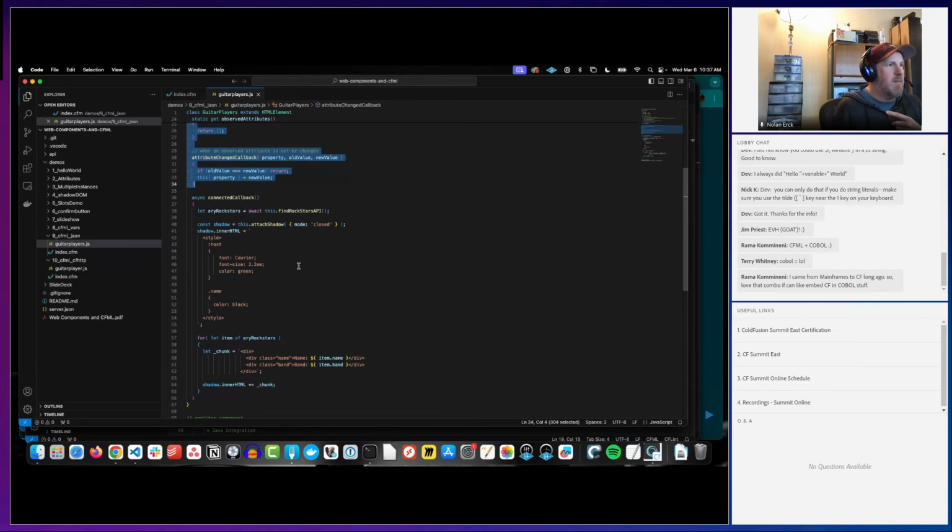Here's our connected callback where the magic happens. We're calling find Rockstars API right there, save it to a variable. And then down here inside my shadow DOM stuff, I'm simply looping over what came back in that array, building up div tags with the contents inside them, appending those to each other, and storing that back in my shadow inner HTML, which is what gets rendered out onto the screen.